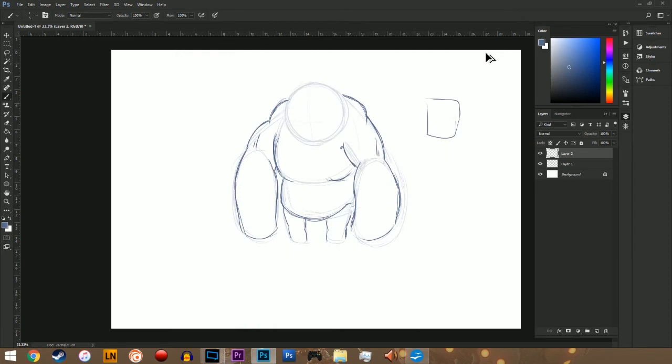Oh, why am I saving? Don't do that. There we go. It's what I get for using the keyboard shortcuts instead of my Cintiq.